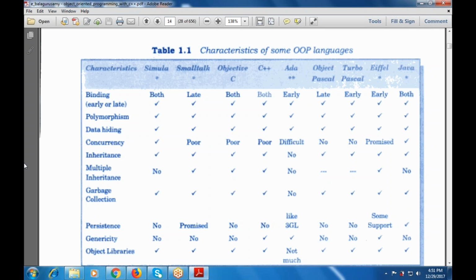These features are part of the OOP languages. First is binding: Smalltalk is late, Objective-C is both, C++ again both, Ada is early, Object Pascal late. Polymorphism and data hiding are available at all the levels. Concurrency is poor or difficult in most of them. Inheritance is available in both, but not in Ada. Multiple inheritance is not available in some, else everything is yes.